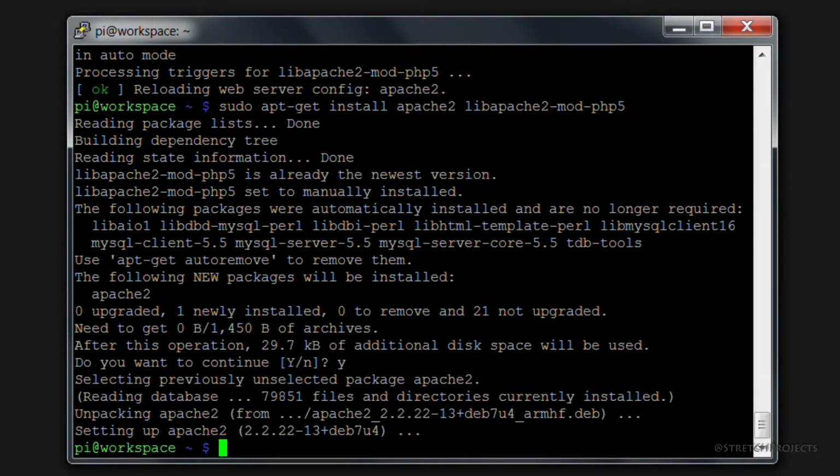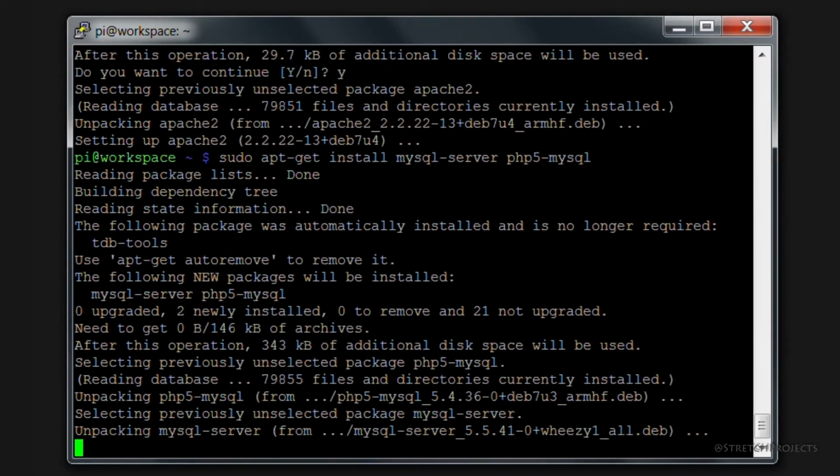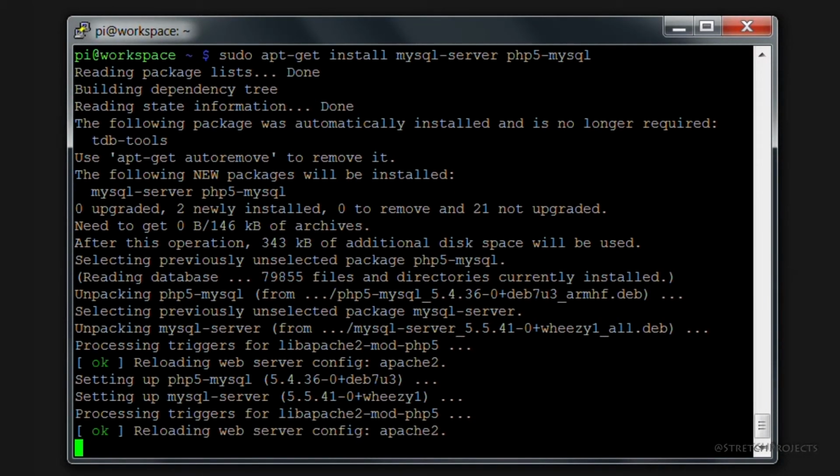And once that's installed, we can move across to our final part of the process, which is installing MySQL. To install MySQL, we do the same command again, so sudo apt-get install, and we're going to install MySQL Server as well as PHP 5 MySQL, and this will install the server for us as well as the drivers required for PHP 5 to actually interact with the SQL Server. Again, this part of the process can take quite a while, and so I'll speed this up again. Once the process is complete, we can go ahead and test whether this has actually been installed successfully or not.